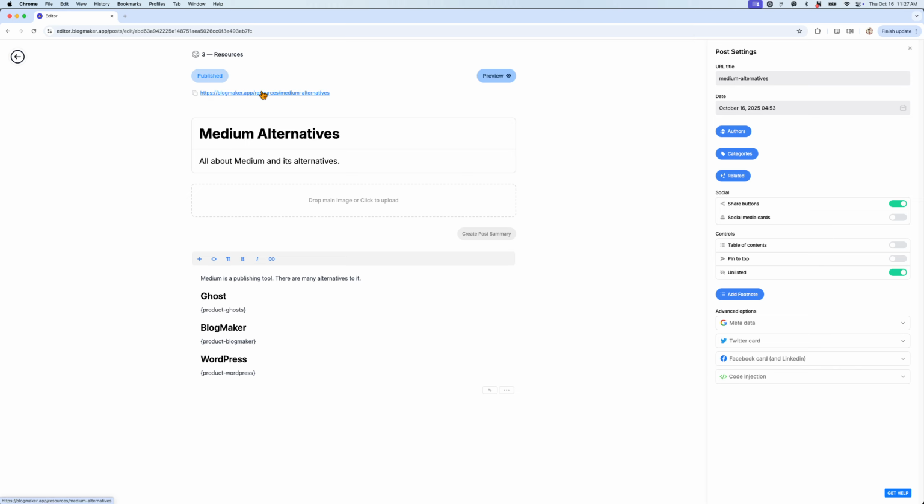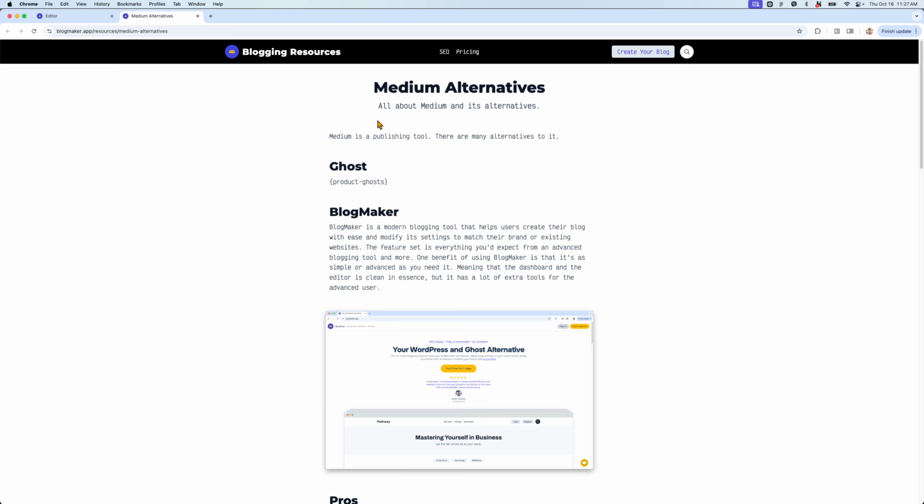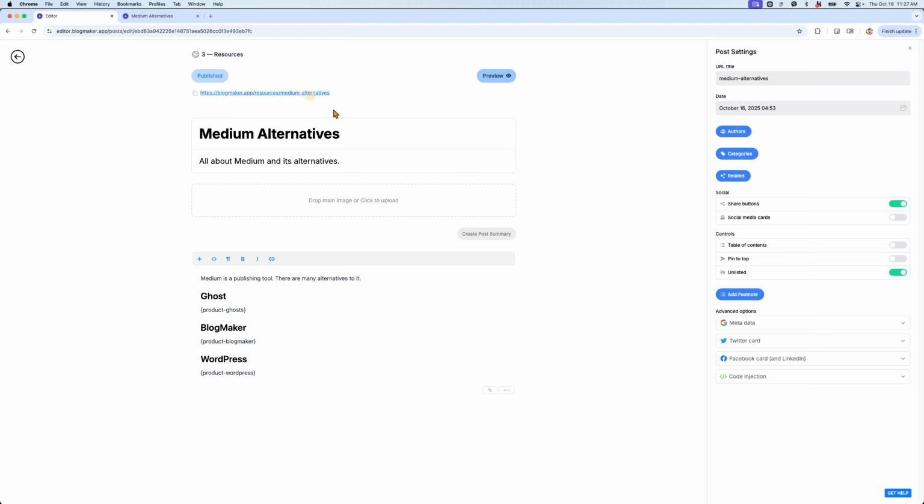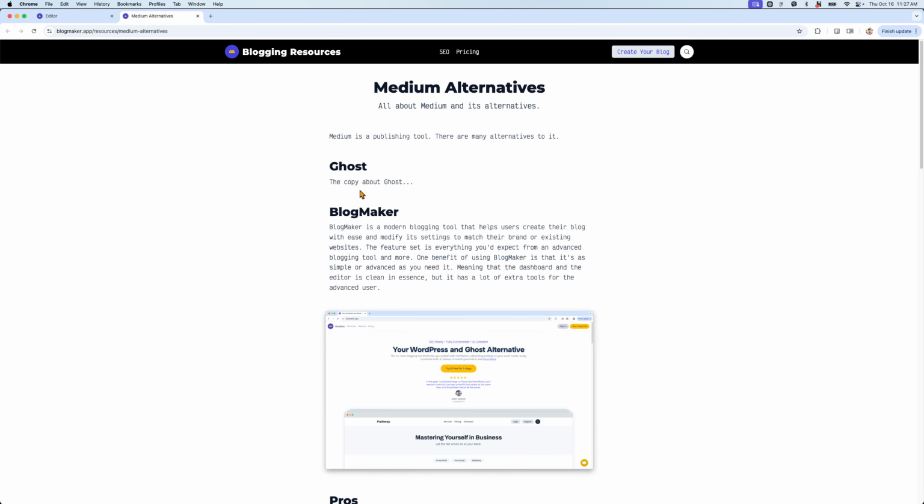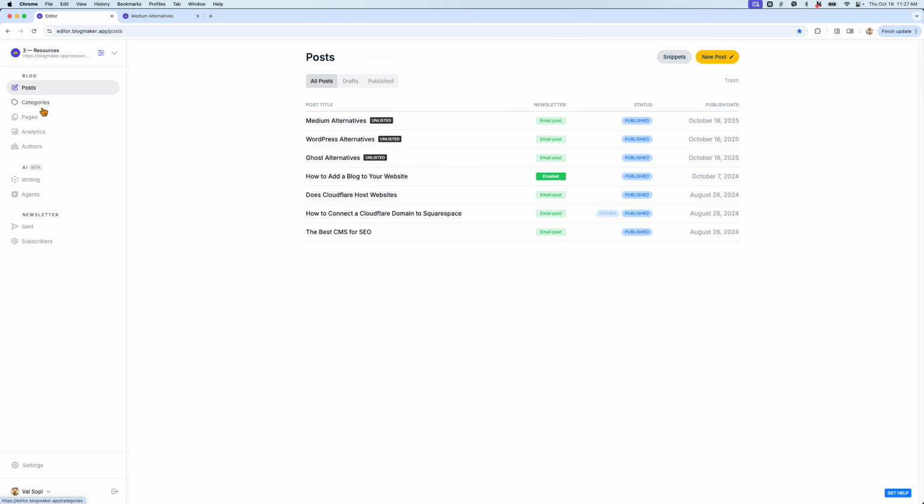So let's say if I go to the Medium alternatives post and I click on the actual article, I'll see the product Ghost. So this is what happened here. So I have the shortcode wrong. So what I have to do is product Ghost, publish that, go here, refresh that, and I'll have the copy about Ghost. So that's the actual snippet because it was just dummy content.